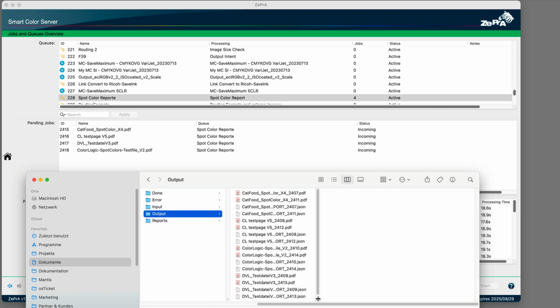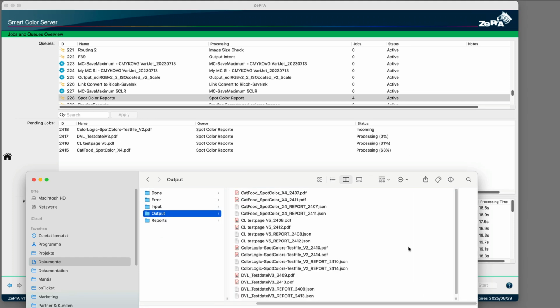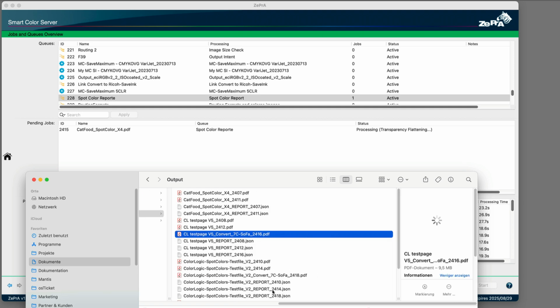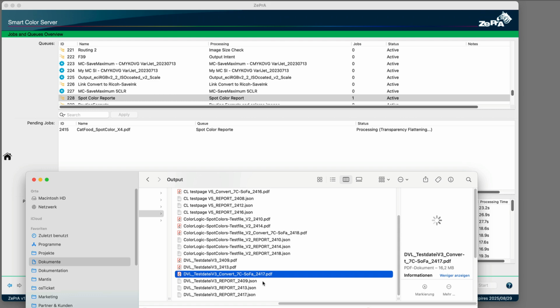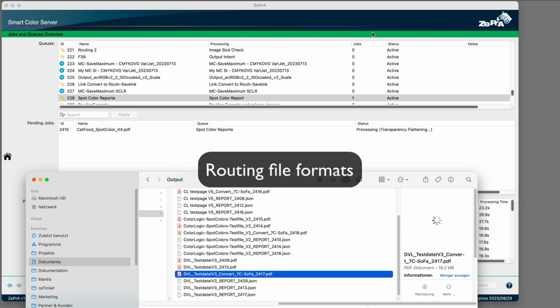Let us convert the files again and have a look at the output folder. You will see the spot color report files and the PDFs with the spot colors converted to the target color space using the best configuration according to the results of the spot color report. And even better, the name of the used best configuration will be added to the converted file names for better recognition.